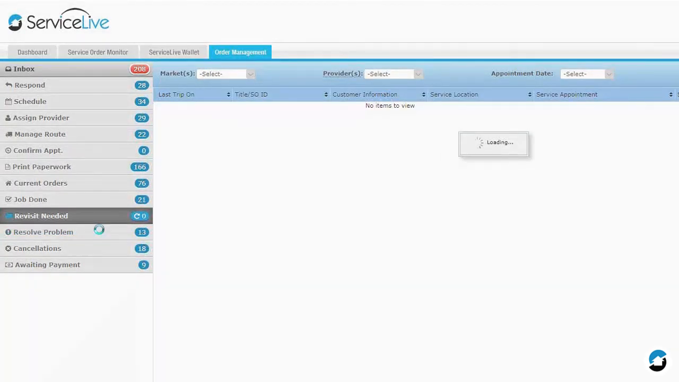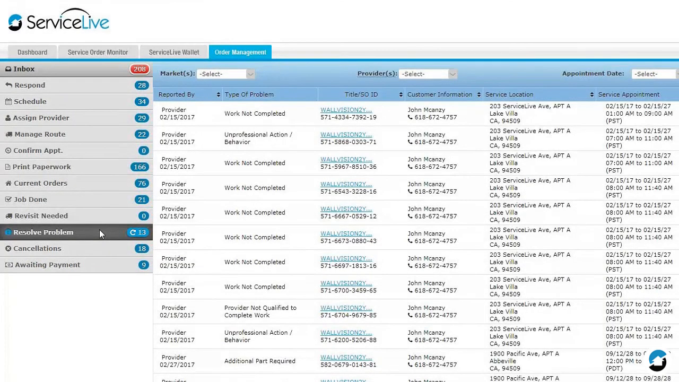Resolve a problem is the final step in the Report a Problem process. Remember that you or the buyer can report a problem on a service order. You can do so under the Current Orders link. Once you report a problem, it will be sent to the buyer, and you should have an offline conversation with the buyer to resolve that problem.